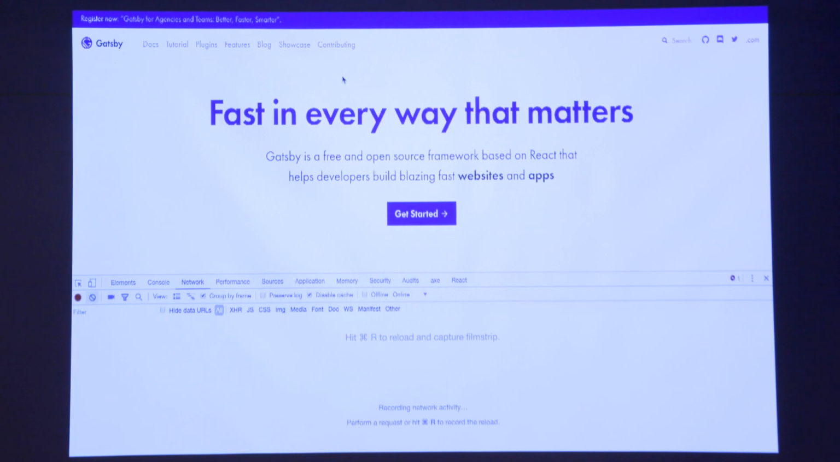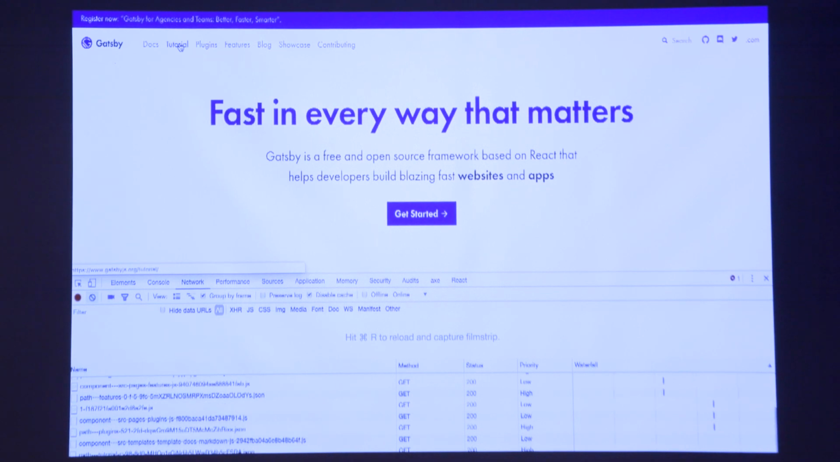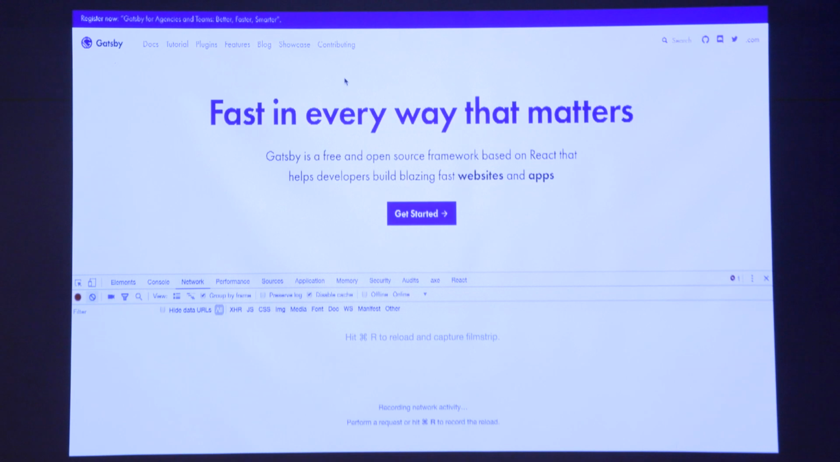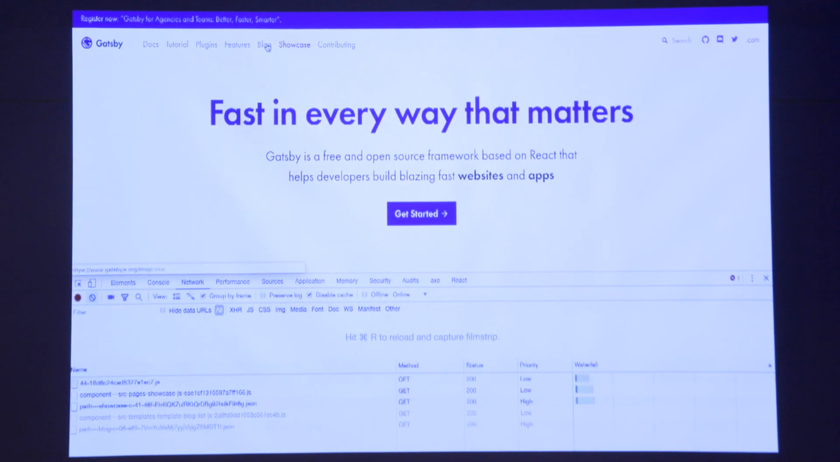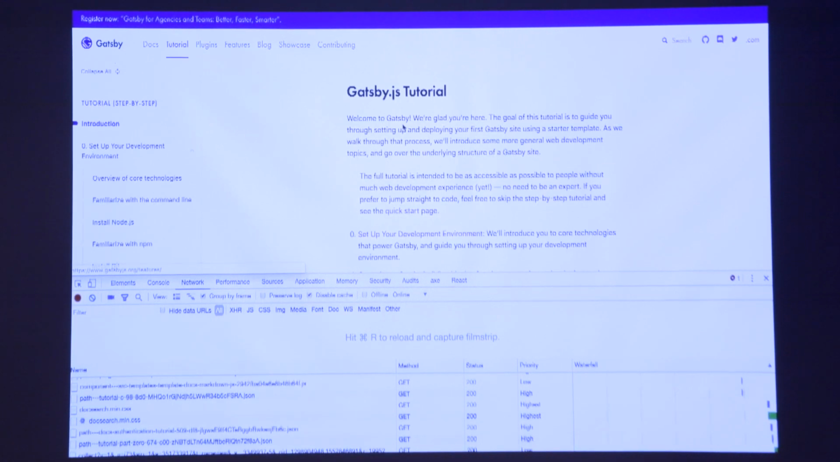So here, circling back, I'm on the Gatsby homepage, and as I hover over the nav items, you can see these requests reflected in the network tab in this cascade of requests. By the time I'm actually clicking on, in this case, the tutorial page, the resources that we need for that route are already loaded, and it feels super snappy.